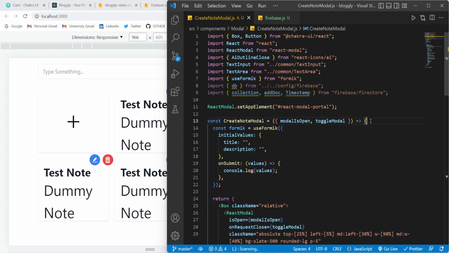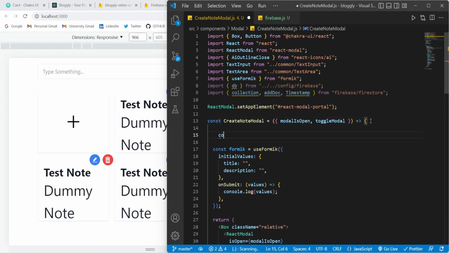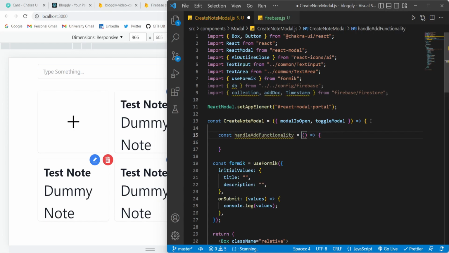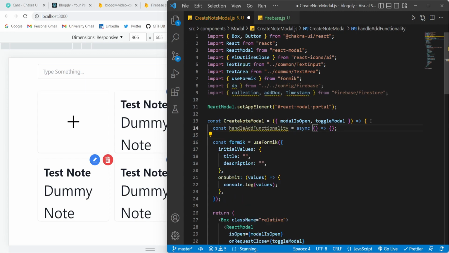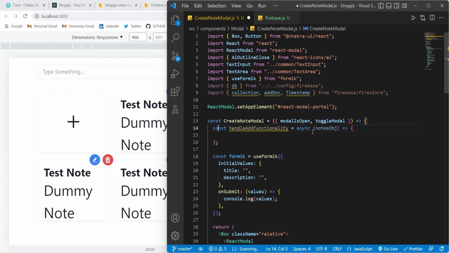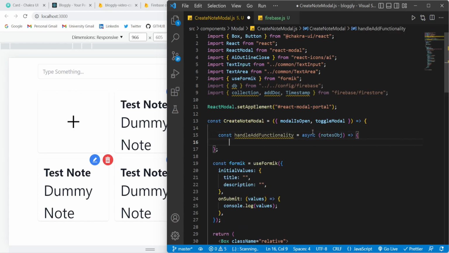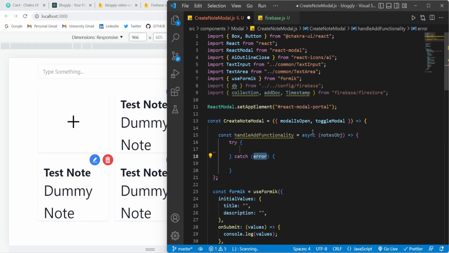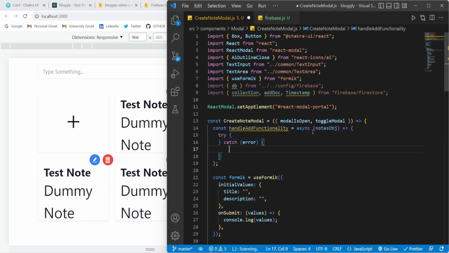So above this Formik I will create one function, const handleAddFunctionality. It will be an arrow function and it will be an asynchronous function because all the things can be time consuming. And this function will accept one notes object. Now let us add the try catch for the better event handling. And first of all let me console.log the error.